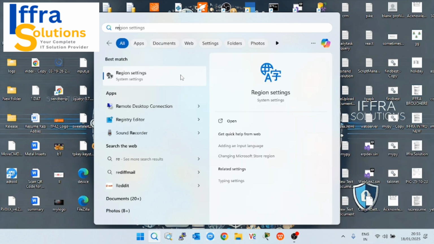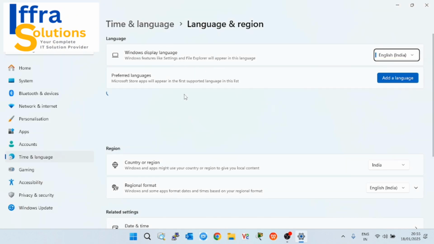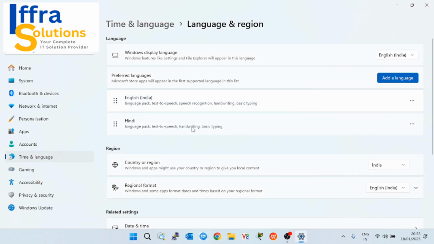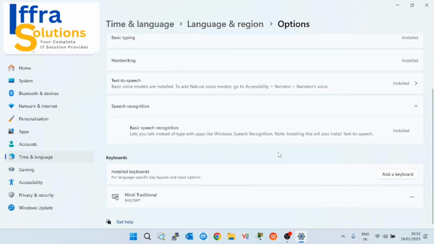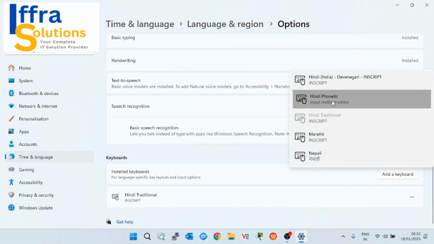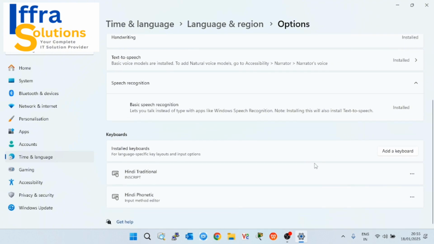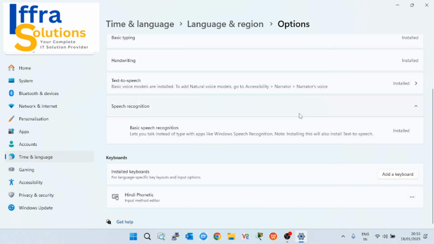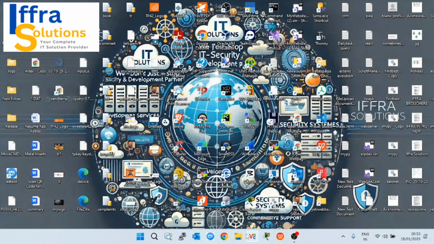We try to select the language and go to the regional setting, and here we open the language option. Okay, so here we see that there is a traditional keyboard. We install another keyboard, Hindi Phonetic. We use the Hindi Phonetic and remove the previous traditional keyboard.